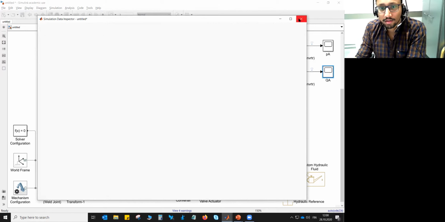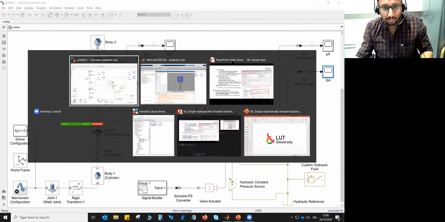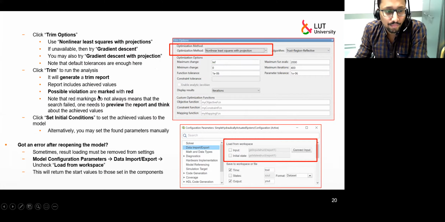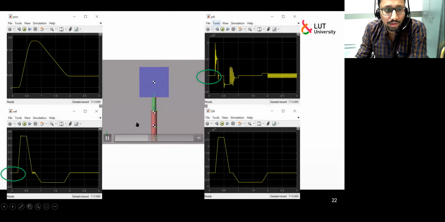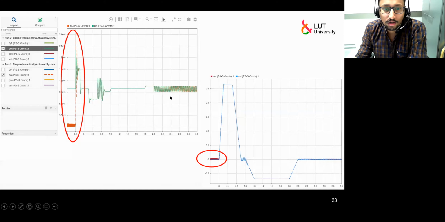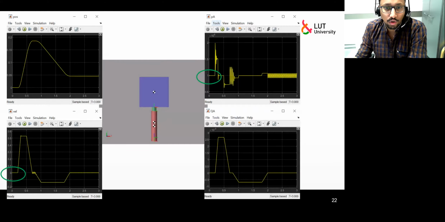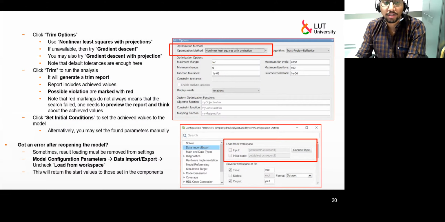So that's all I think. Let me go back to the slide to see if I've missed anything or not. I already showed you this part. I already showed you there will be no difference in the animation, but there will be a difference in the plots. That's all for this week's tutorial.